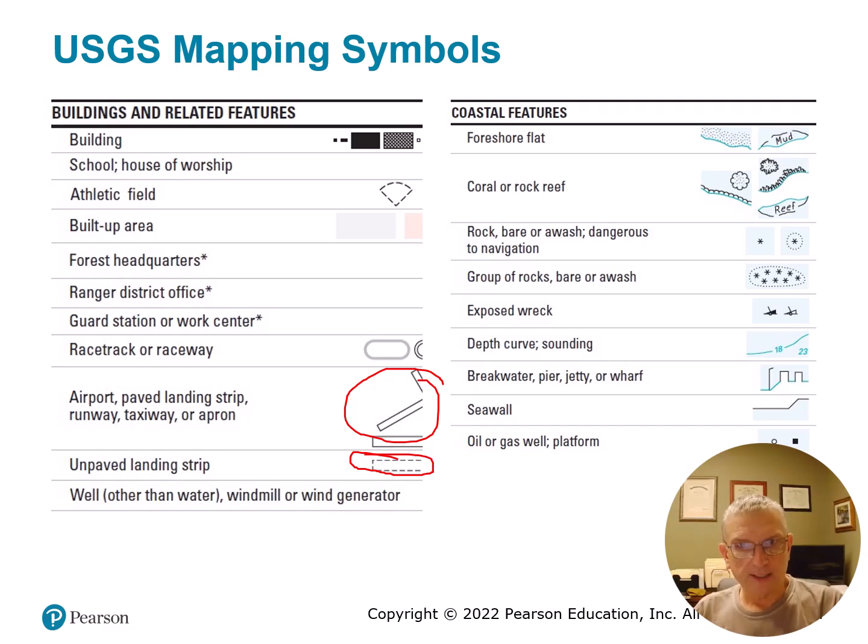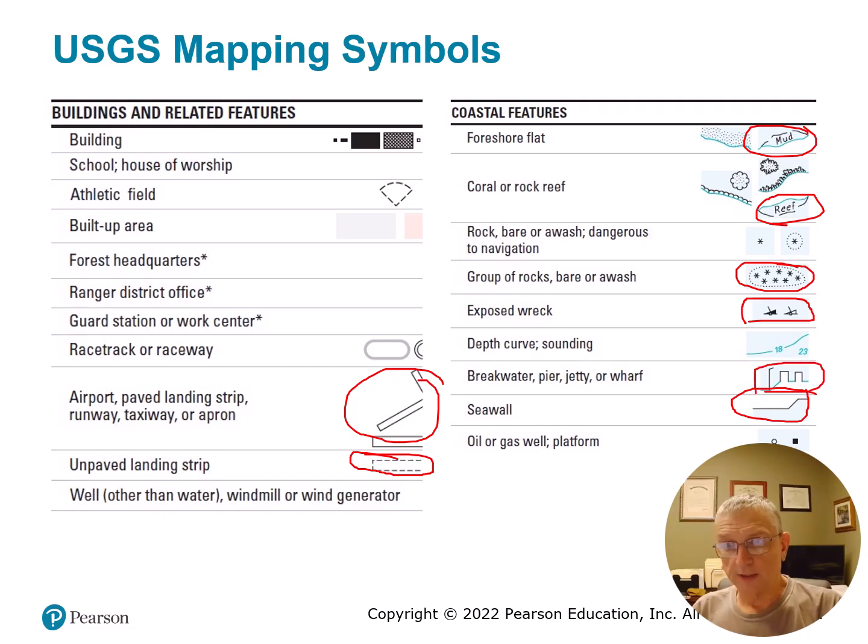more solid lines. Coastal features. Again, there's a lot more in the handout, but I'm just hitting on some of the high points. They've got an exposed wreckage. I think that's pretty neat. A group of rocks, bare or awash. That would be boulders the size of houses to show up on quad maps. But they might label reefs, mud flats. A seawall might be drawn this way. A pier is going to be drawn like this, where they've got the pier walls.